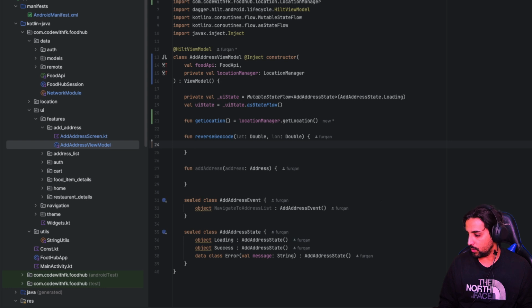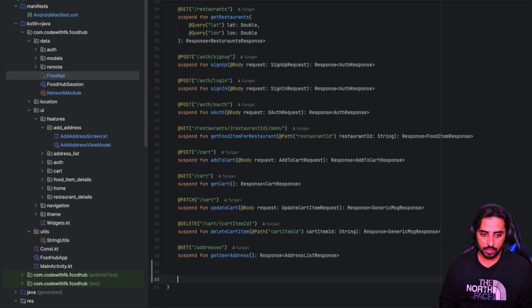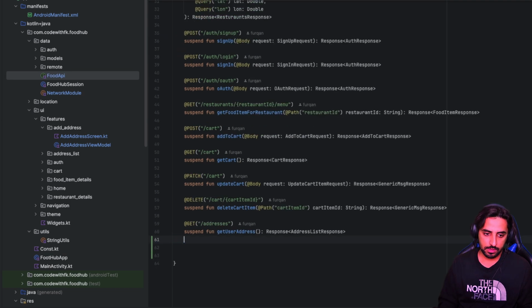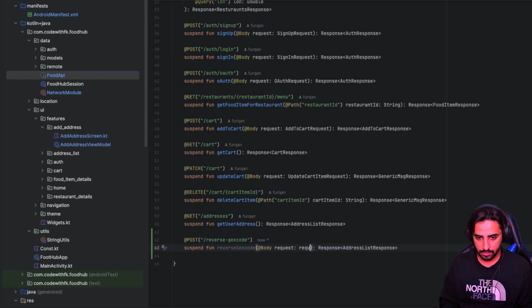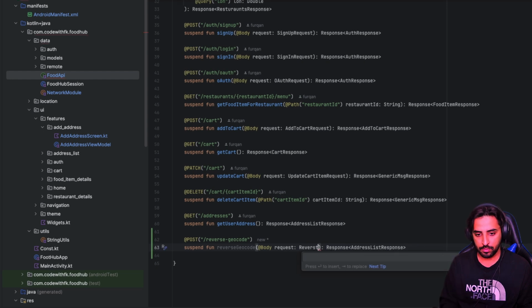That is the one we want, and for that we need to go to the food API. Over here I'll make a request. I go to my backend code and check. This is the endpoint, which is a POST that says reverse geocode, and it is going to take a request. Let's say first, geocode request.